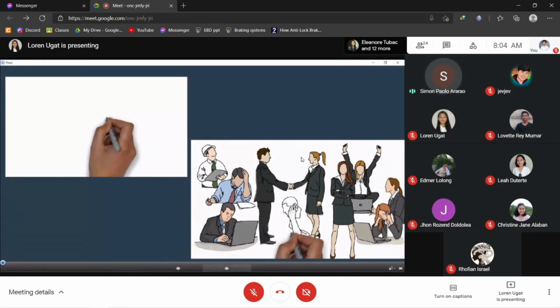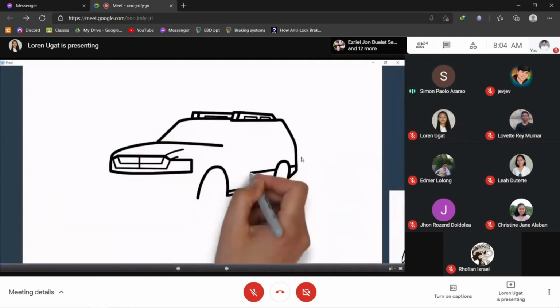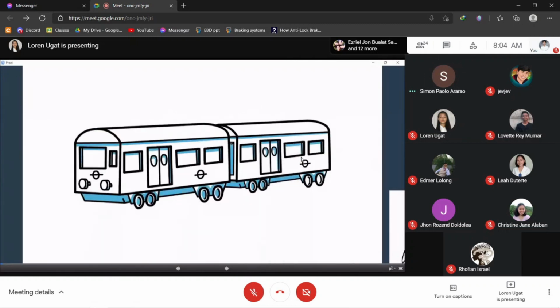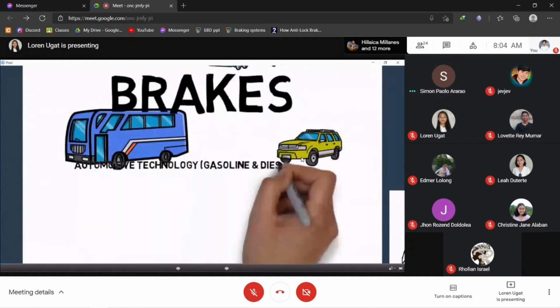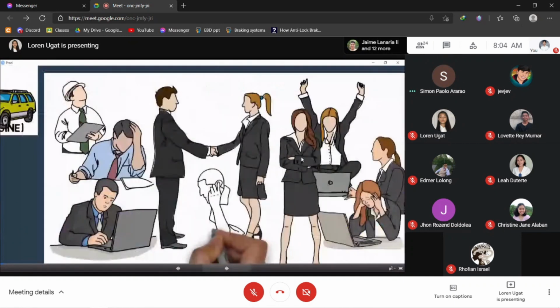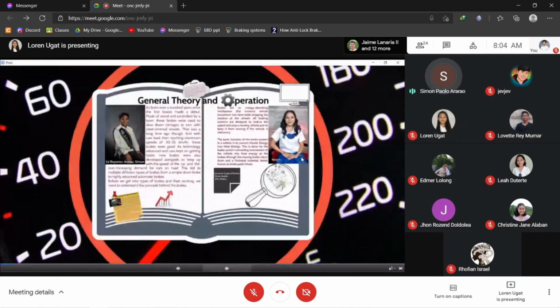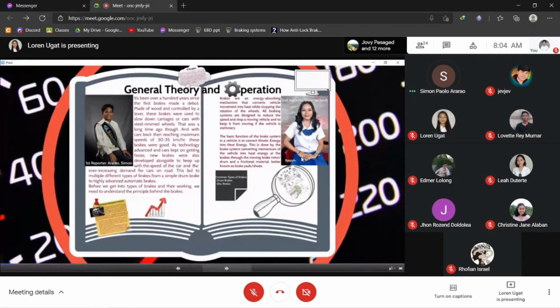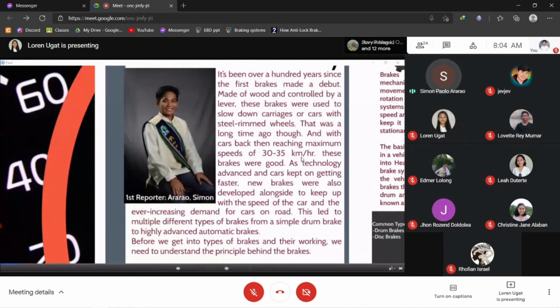So, good morning, everyone. Sir Jeff, we are Group 3, and today we will be reporting about brakes, the types of brakes, and how they perform. In my report, I'm going to talk about the overview, the principle, and the brief history of brakes. It's over 100 years since the first brakes made their first debut.